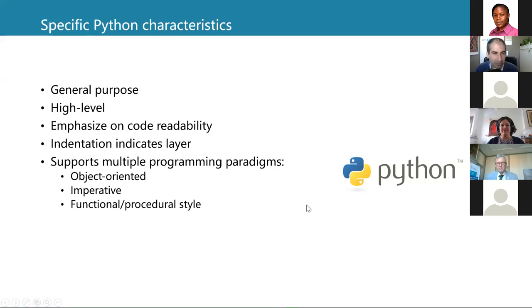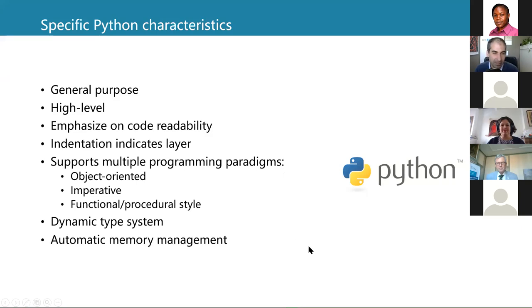It supports different programming paradigms, object-oriented, as I already said. It's imperative, you don't need to compile it, and it has a functional and procedural style. You will learn more about it in the course. It has a dynamic type system, so you don't have to declare everything beforehand. It will know what you mean, but you can of course override the typing of the data. It will take care of the things that you as a researcher don't want to take care of, the automatic memory management, for example. And already the standard Python has a comprehensive set of functions that you can use.